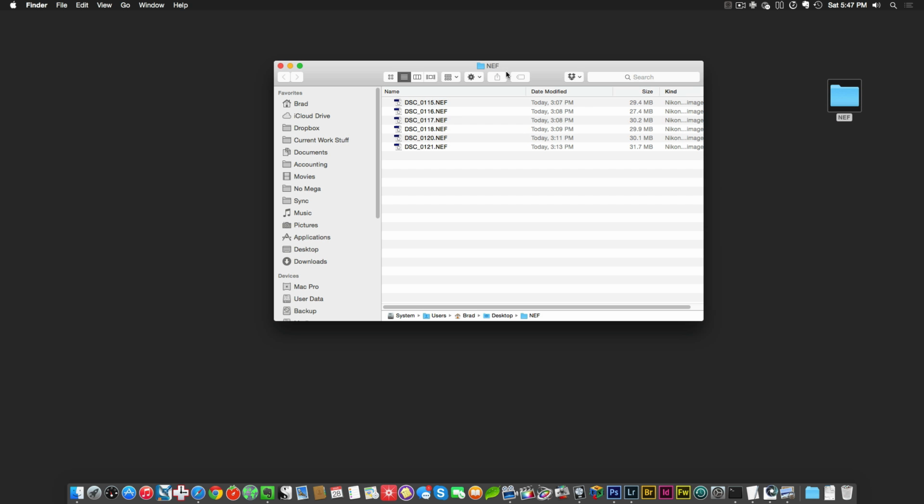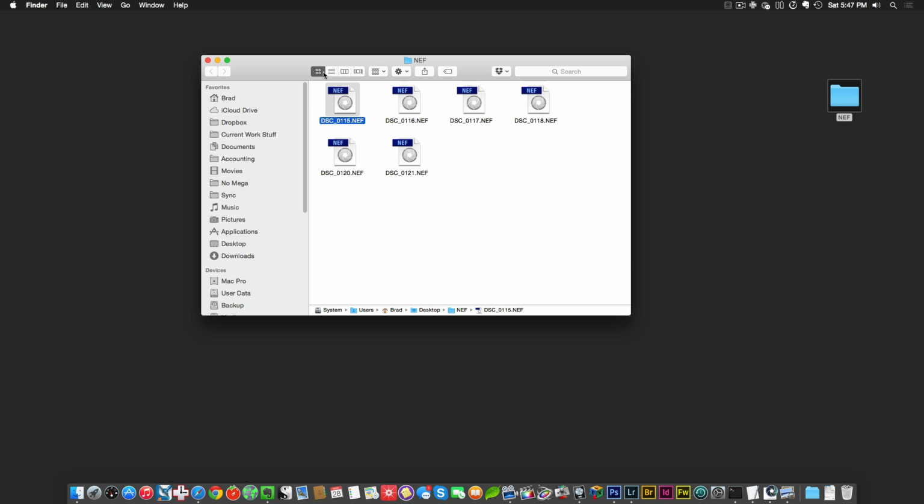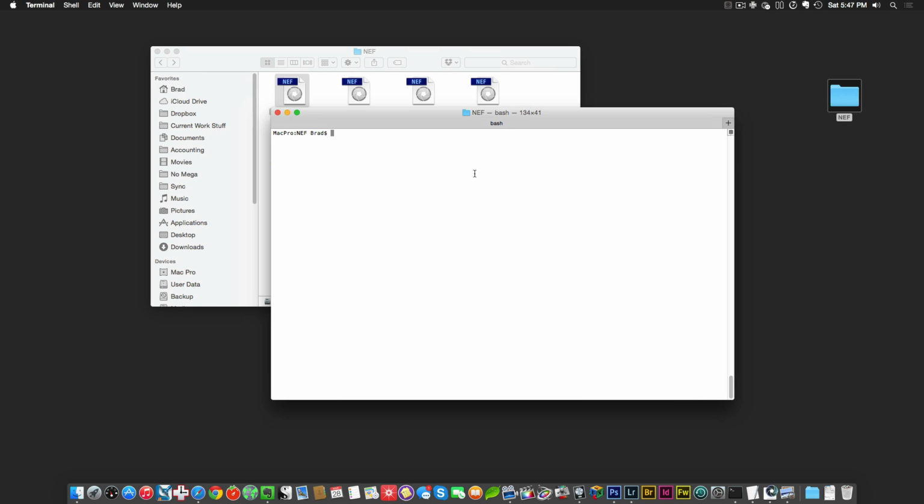Open up the NEF folder. Here we go. As you notice, even in the icon view, even OS X Yosemite with the latest updates will not recognize these files either. So what we need to do is go back into the command line, into the terminal. If you don't know how to get into the terminal, then you probably don't want to try this. Probably do some tutorials on that first, then come back.